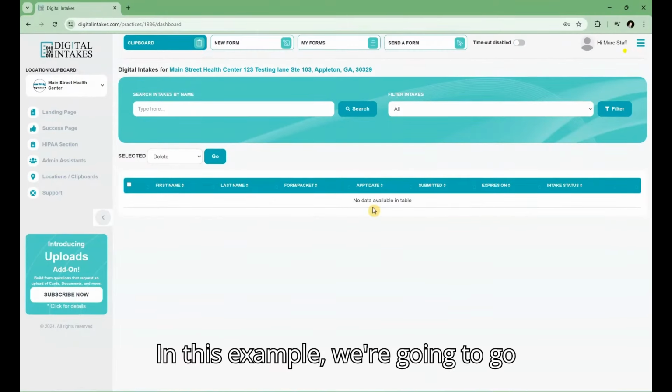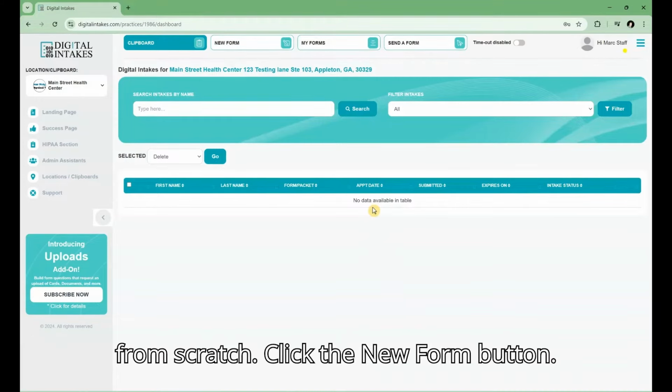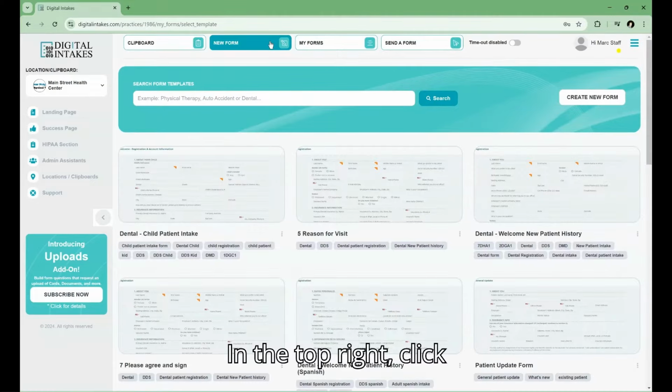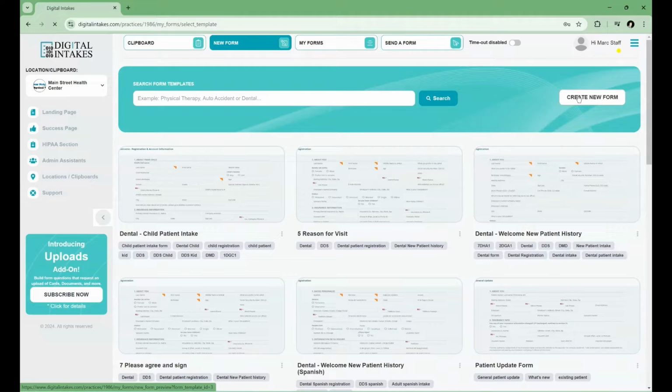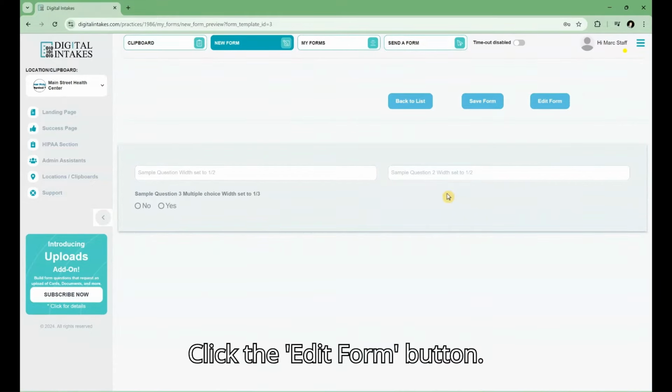In this example, we're going to go through the steps of building a form from scratch. Click the New Form button. In the top right, click Create New Form. This takes us to the preview area. Click the Edit Form button.